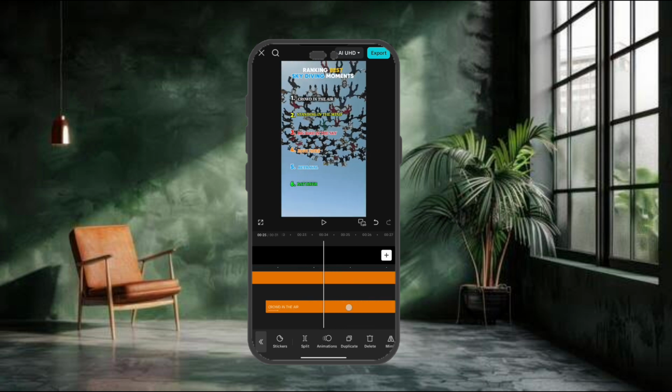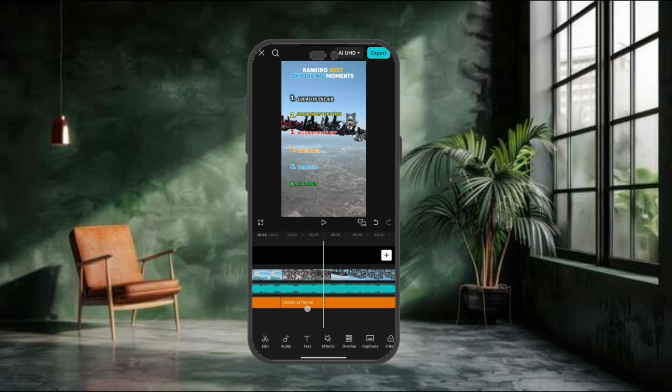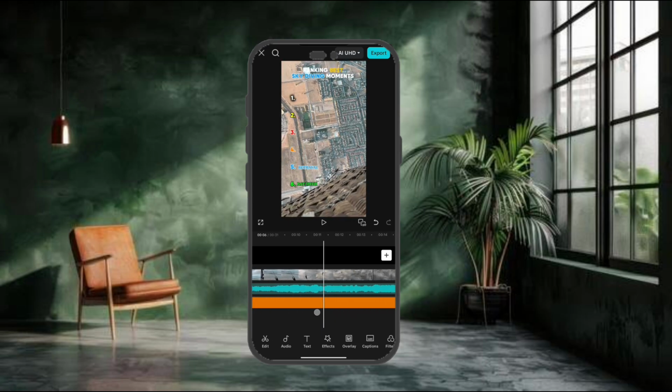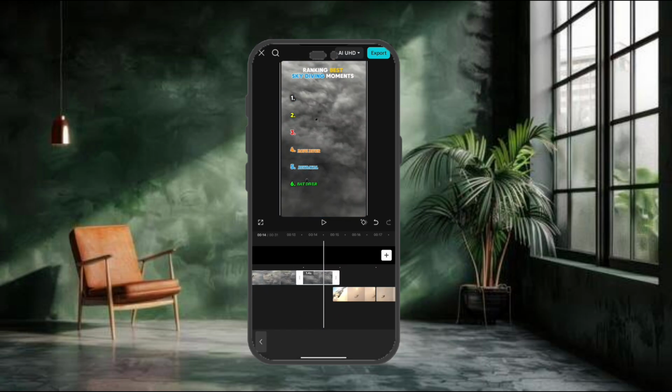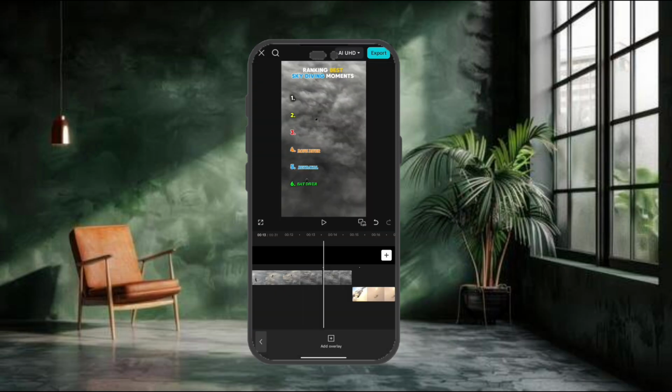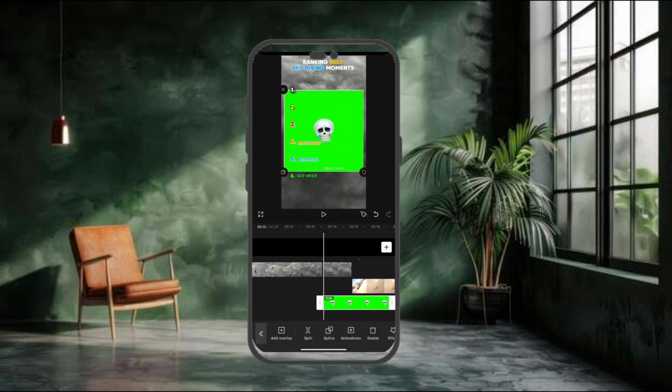So now the last thing to do is to add our skull emojis. What do I mean by skull emojis? In this particular place, we add a skull emoji at the beginning. You go to overlay. I will be importing the skull emoji from my device. Alright, so I have imported the skull emoji.